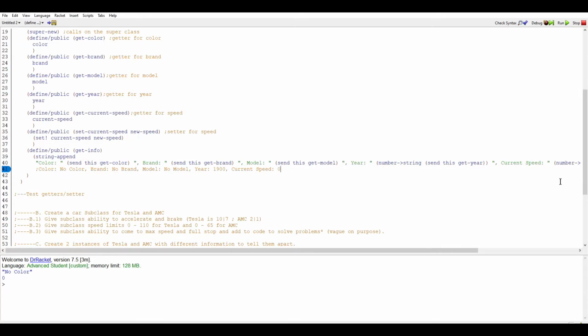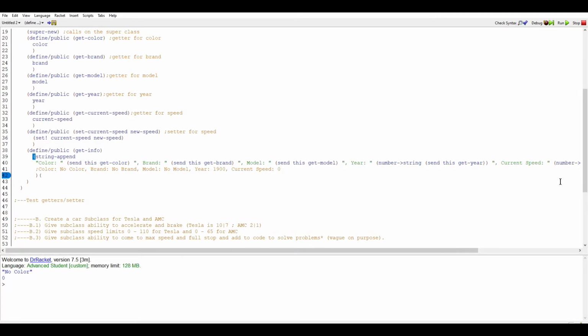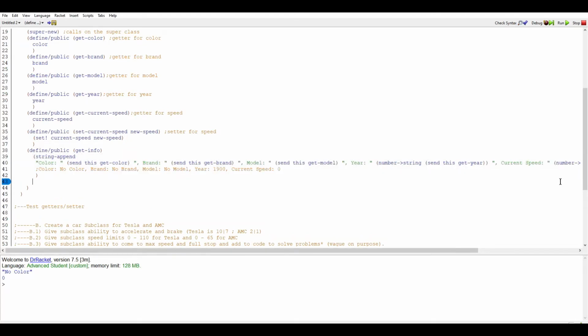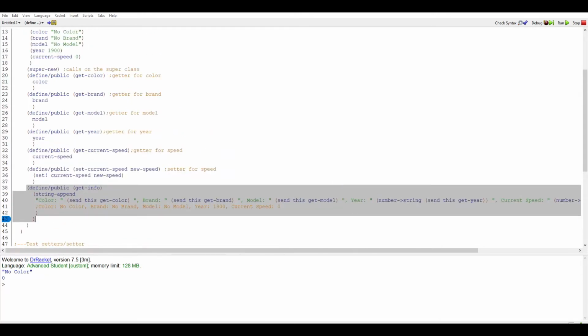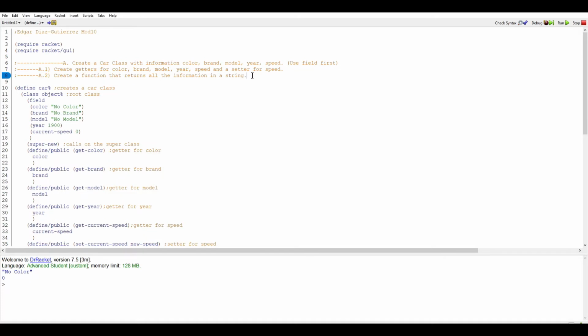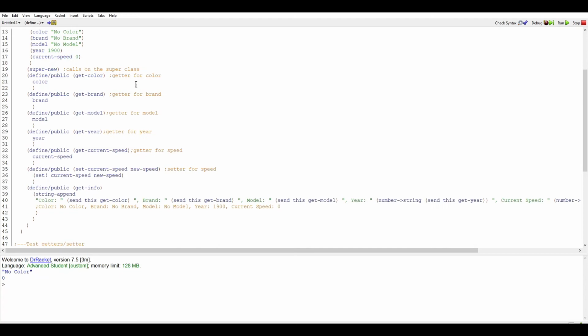Once that's done, we of course need to make sure we close our string-append, close our define, and with that, we have completed our first section of the assignment, which is to create a class with these fields, create getters and the one setter for speed, and then create a function that returns all of the information in a string.